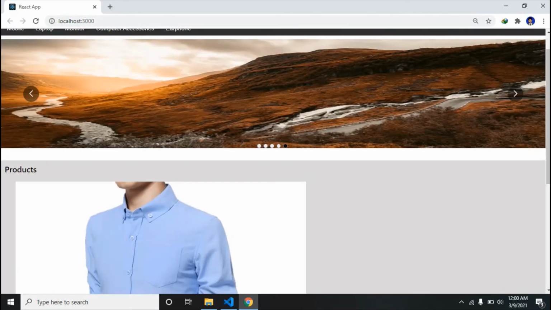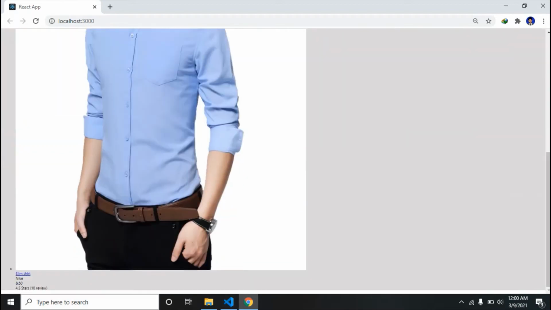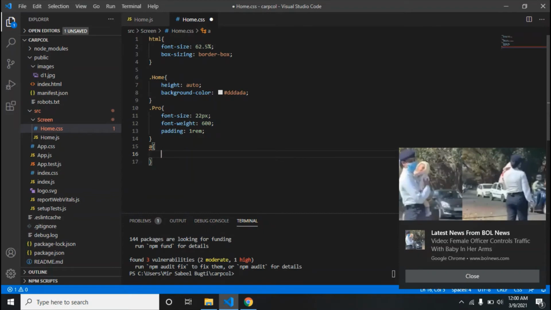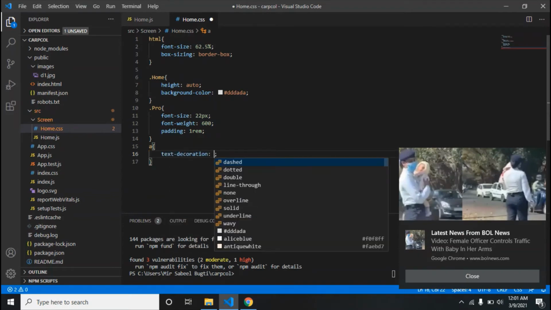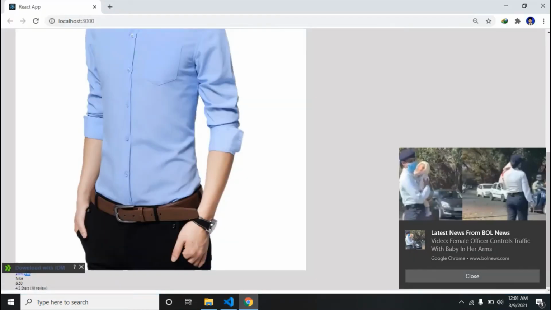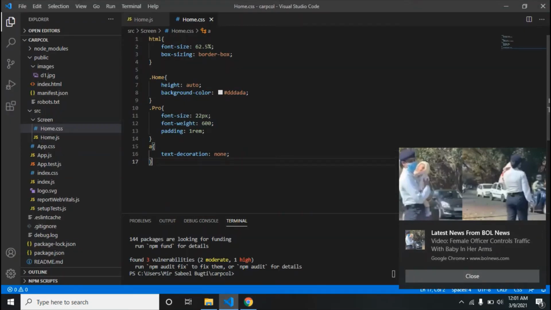Now we remove this underline. It is easy. Make it a, it is a link, and text decoration none. Now you can see this underline is removed.